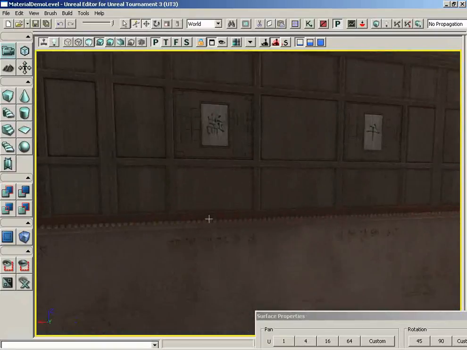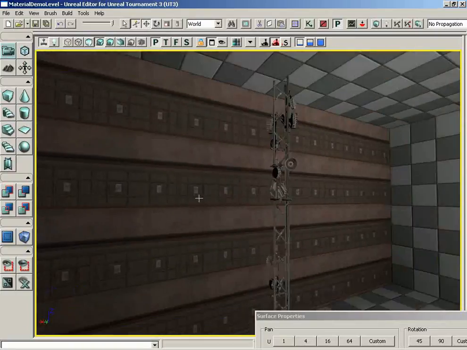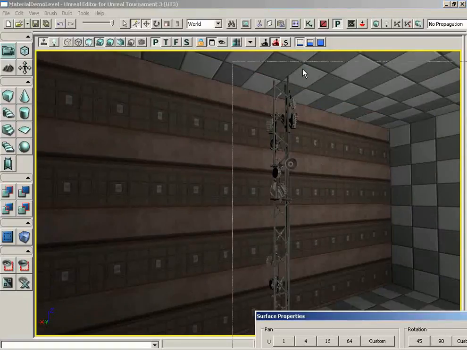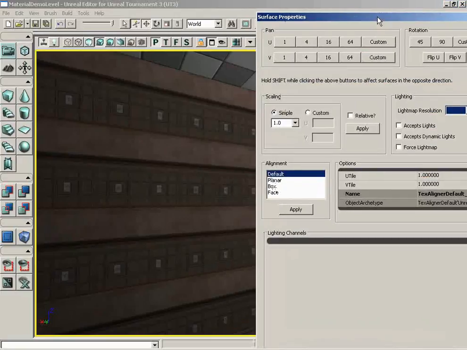and here you can see that we have a nice texture, which shows some cool Asian calligraphy on the wall, and it's kind of repetitive. It's tiling too many times and not placed very well. Well, that's where the Surface Properties window comes in. It allows us a means to adjust the layout of this texture using a variety of tools.